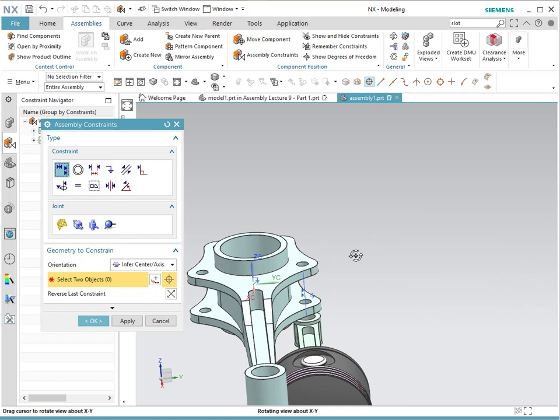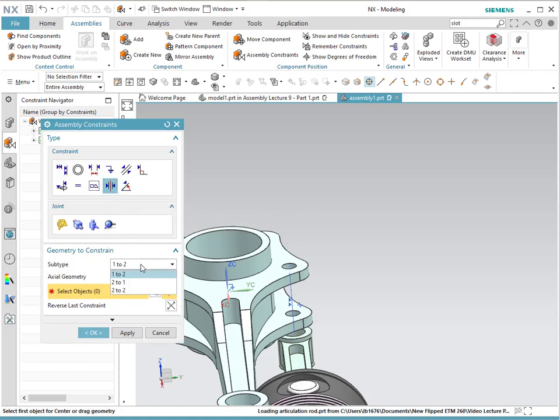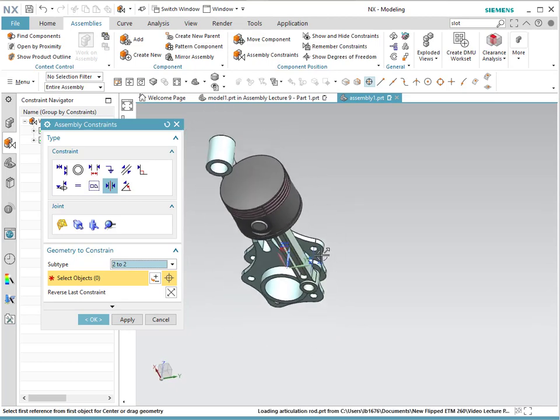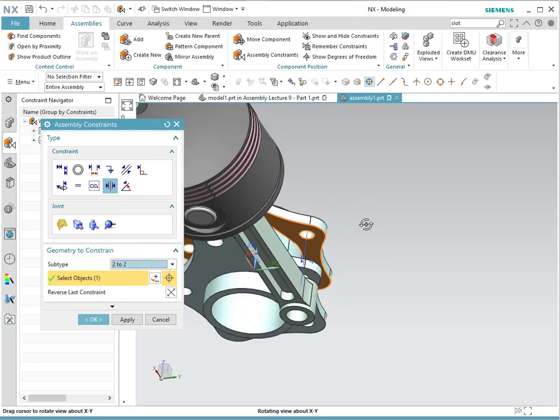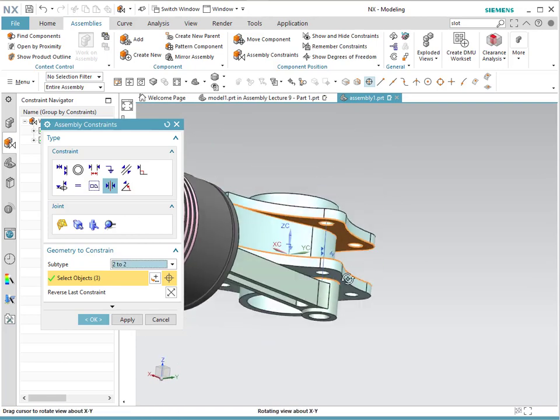Now that is aligned, what we want to make sure is that this rod is right in between the surface. So we're going to use center, and we're going to use 2 to 2 so that the inside surfaces of the master rod align with the articulation rod.